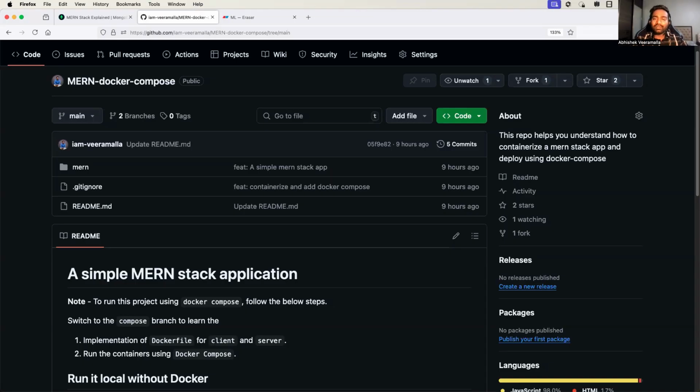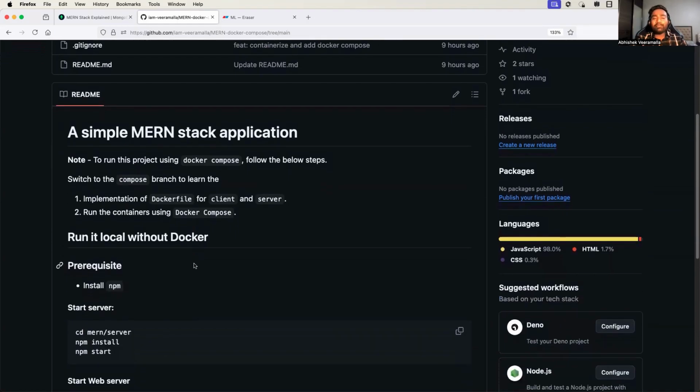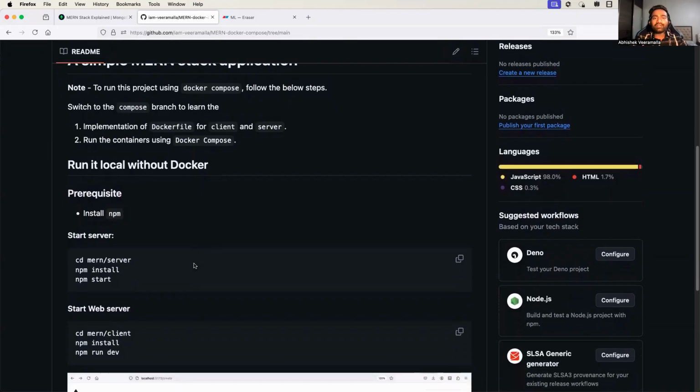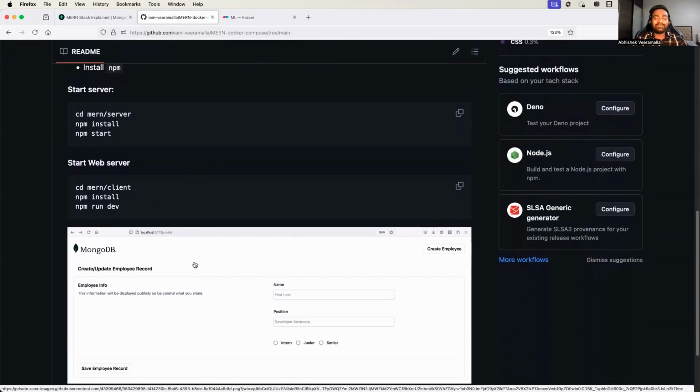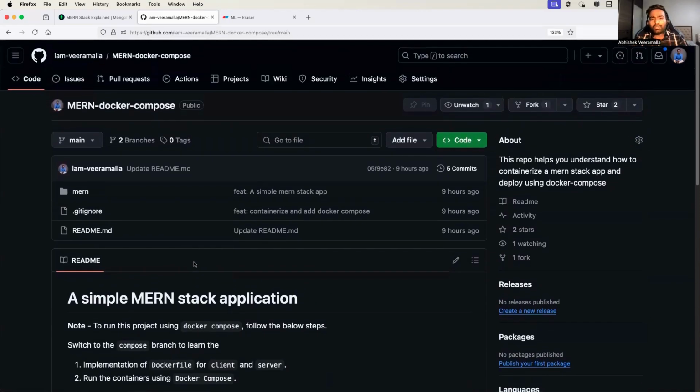In today's video, we will learn how to containerize a MERN stack application and deploy it in a Docker environment using Docker Compose. If you're not aware what is a MERN stack application, don't worry. In this video, I will also explain the MERN stack architecture. Why is it getting very popular? And I will also walk you through the source code of this MERN stack application.